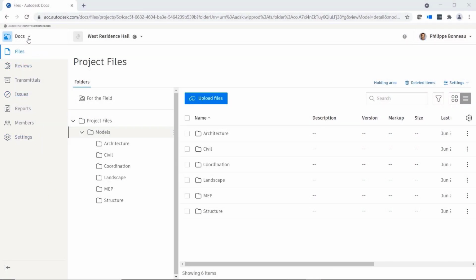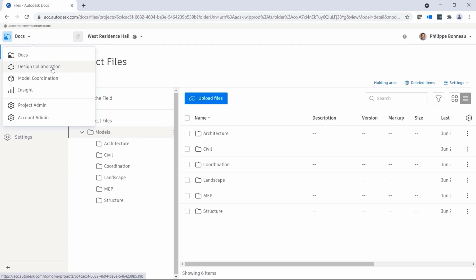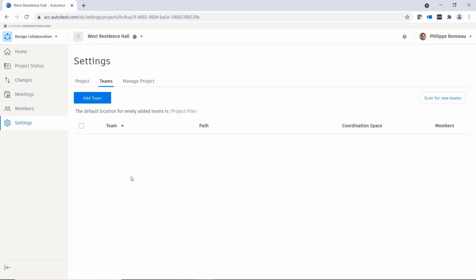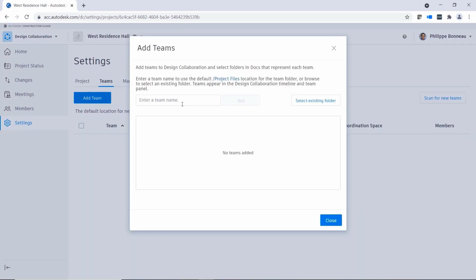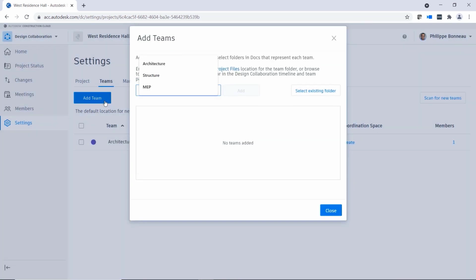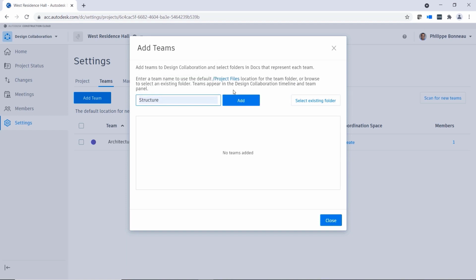Once you have organized things in Docs, you can switch to design collaboration and create teams for your project. Teams represent companies or specific functions within companies. For example, you might create a set of teams for an architect and each of their consultants. Or you might create teams for disciplines inside a single firm, such as mechanical, electrical, plumbing, and fire protection.